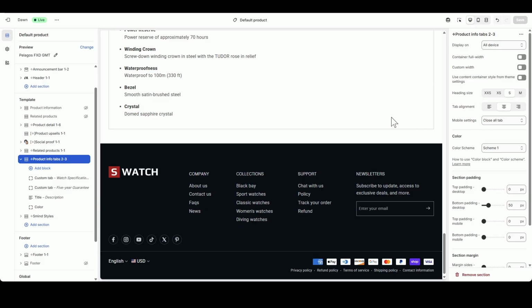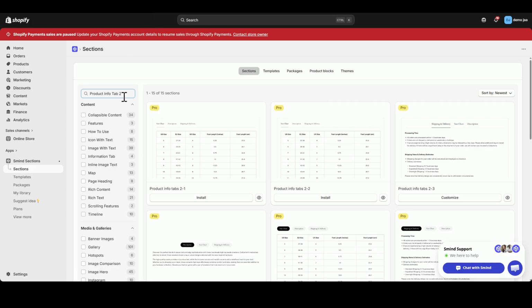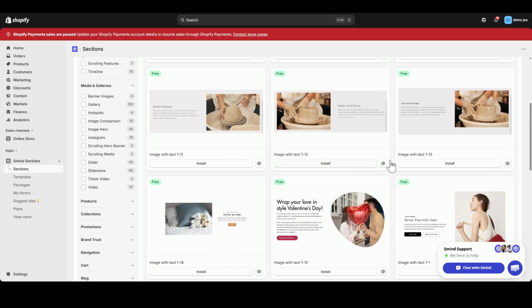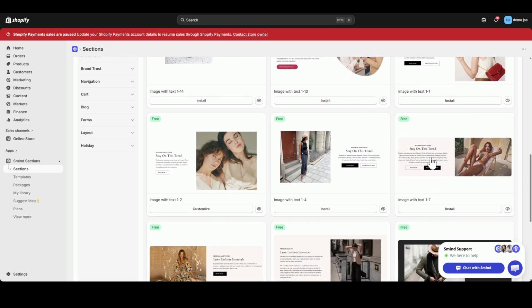The next section is to showcase where a product is made and how it looks. Let's begin by finding the section right inside the Smind app. Once you are there, look at the search bar and type Image with Text to filter the library. Next, it is time to install the layout. Take a moment to browse the results until you find the specific layout named Image with Text 1-2. When you spot it, simply click the Install or Customize button located right below it.